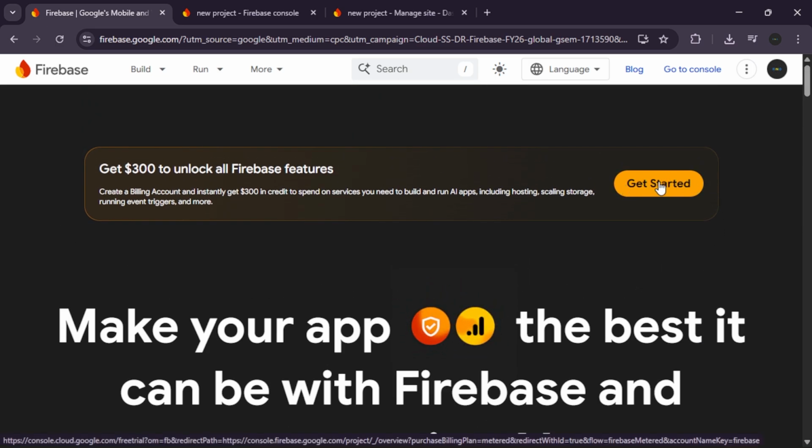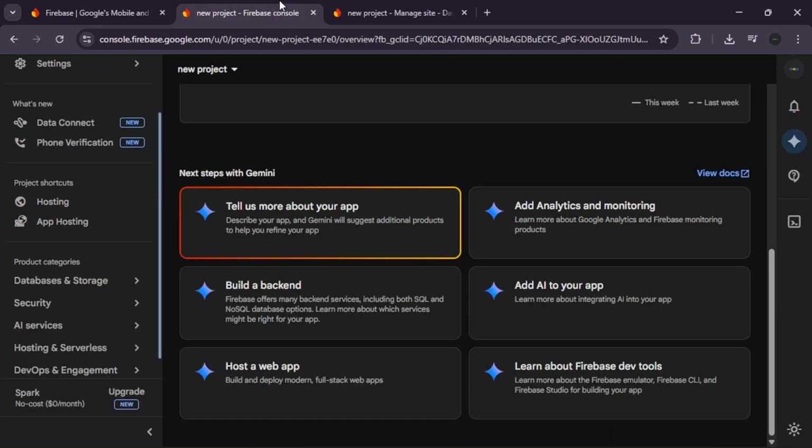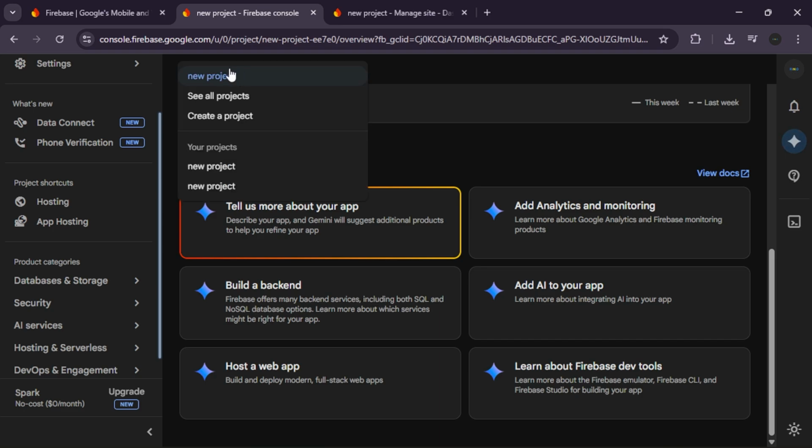Before you can link a domain, you need to establish your hosting environment within the Google Cloud ecosystem. Head over to the Firebase console and follow the prompt to sign up for a free account. Create a new project or select an existing one to land on your project overview dashboard.